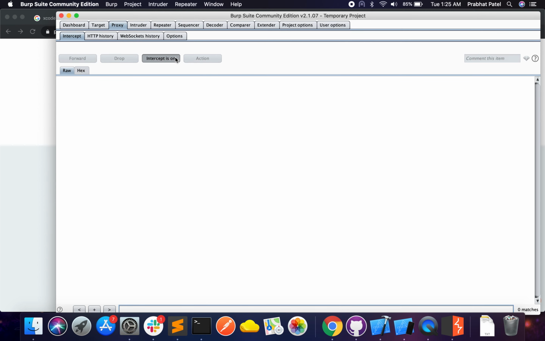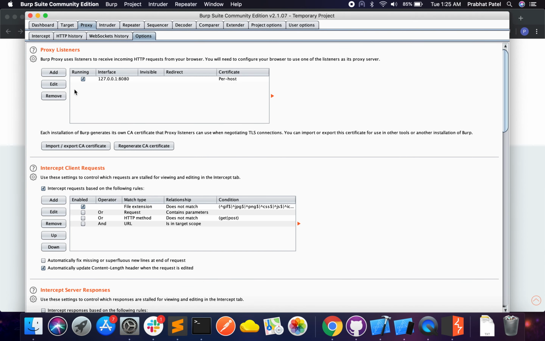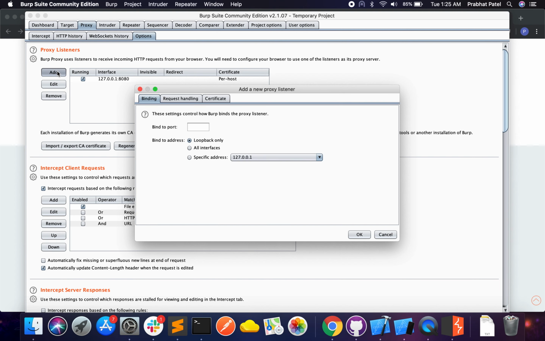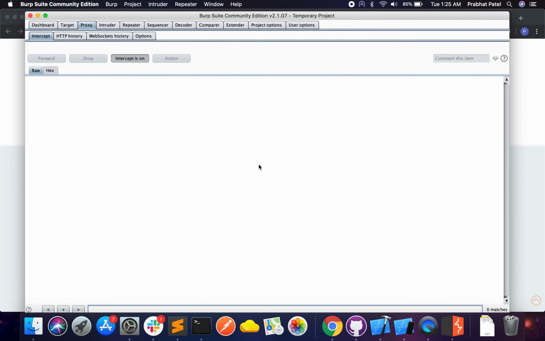So what you wanna do is a little bit of setup on your Mac. Right in proxy in options you need to add a proxy listener. You need to add a port. Normally 8082 is free, so you can add that, and you need to listen to all interfaces so that you can listen to your phone. And that's done. That's all you need to do on your Mac, and the rest you need to do on your phone.